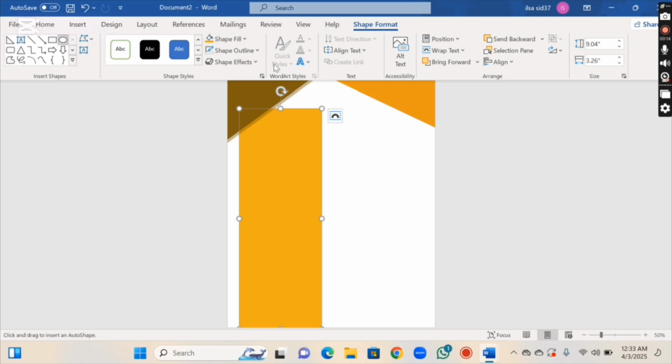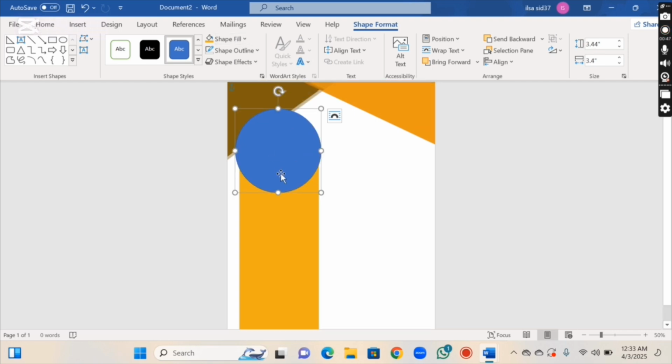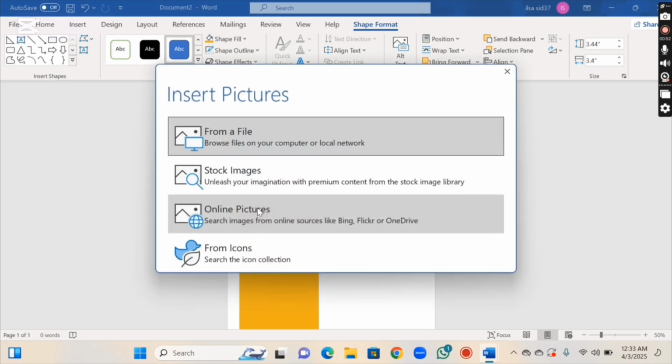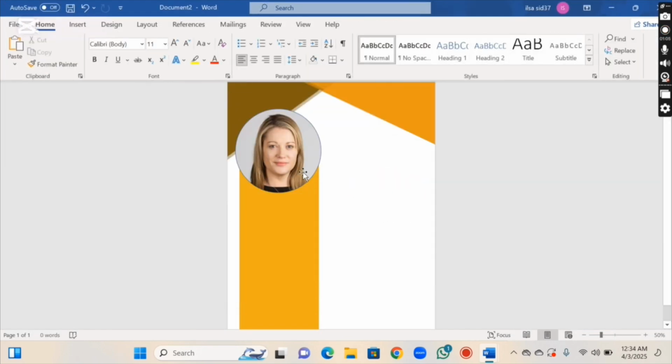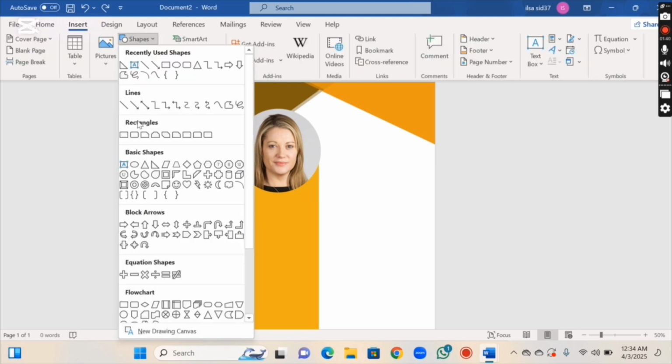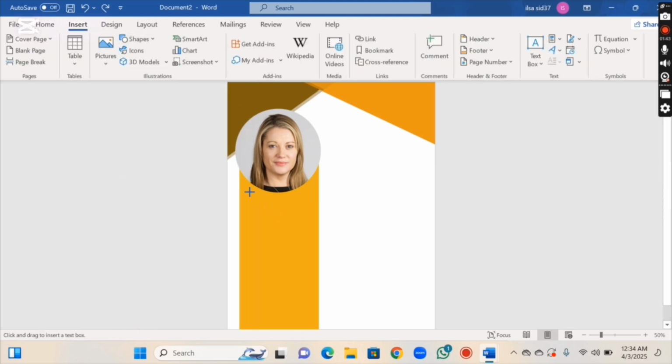After adjusting the rectangle shape, now you have to insert a circle shape just above this rectangle shape and you have to adjust it by moving the cursor. And after adjusting this shape, you have to fill the shape color with an image. Okay, so now you have to insert different text boxes on the page so that you will write your information inside these text boxes.